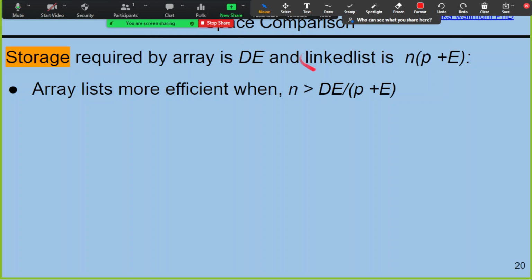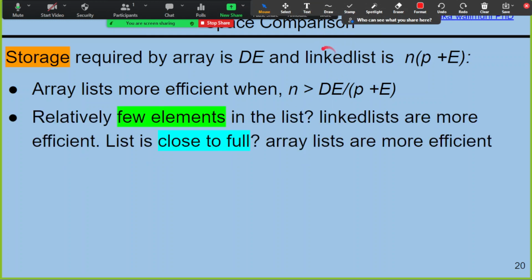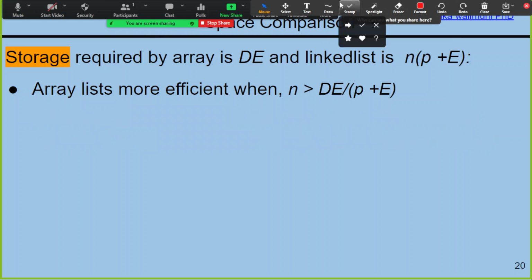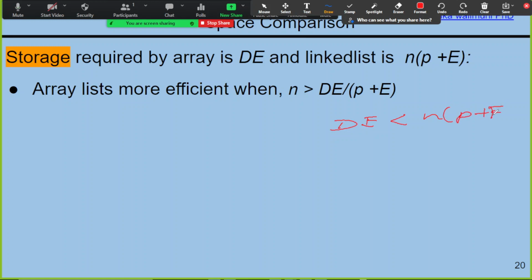So for example, again the storage required by the array is de, and for the linked list it's n times p plus e. Then the array list is most efficient when n is greater than this. For example, let me annotate over here. So if the array list is most efficient, basically de is less than n times (p plus e). That means if the array list is efficient, n is greater than de divided by p plus e.